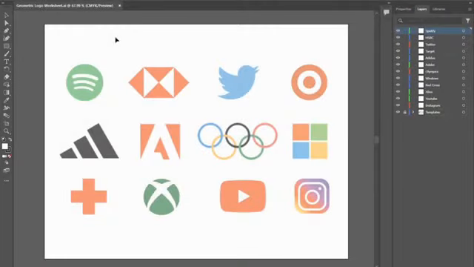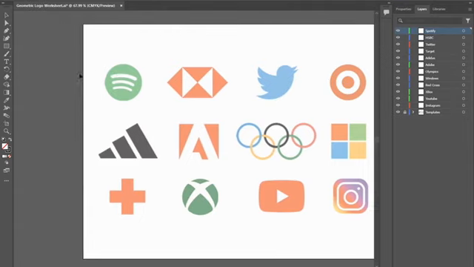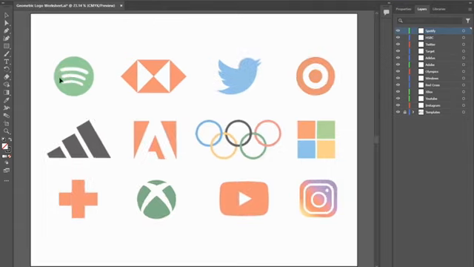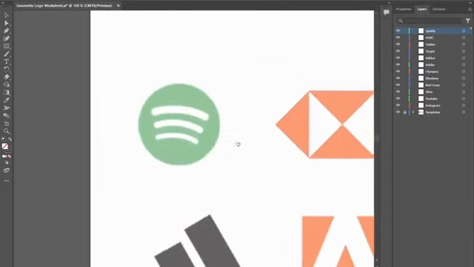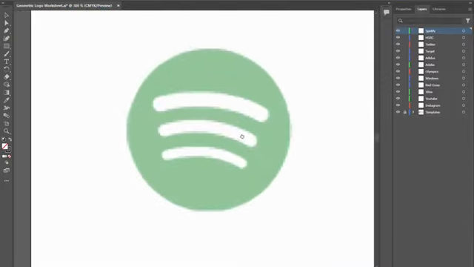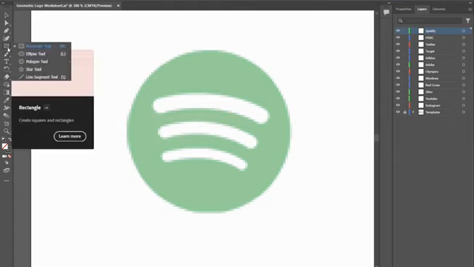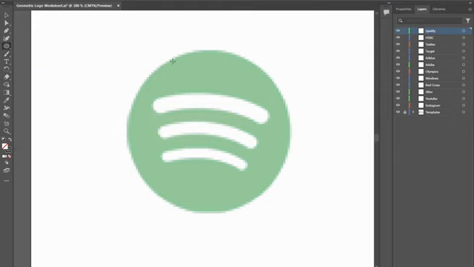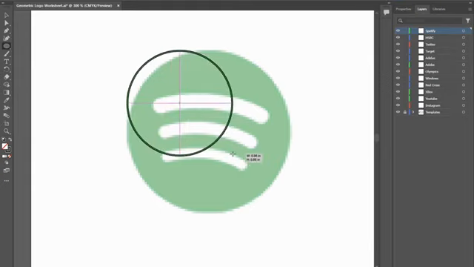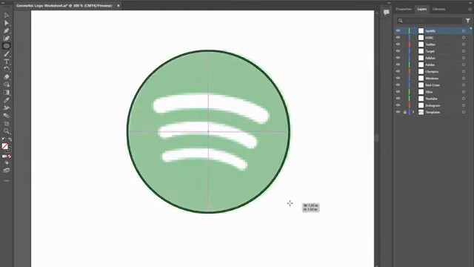Okay guys, so we are back in our geometric logo worksheet, and right now we are going to work on the Spotify logo. So I'll set my default colors here, give myself just a black stroke. And let's go ahead and zoom in on our Spotify logo. And I want to create this logo using some circles. First one I'm going to draw is the outermost circle here, just like that.